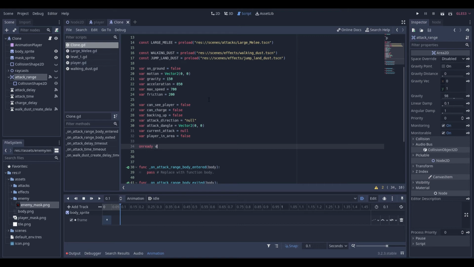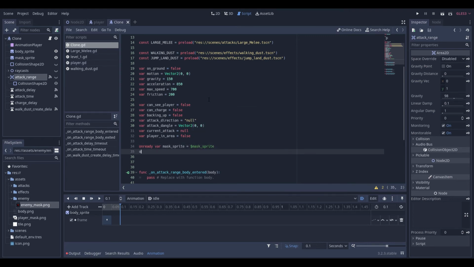And we've got onready variables to declare now. onready var mask sprite is equal to money mask sprite. onready, making so many spelling mistakes, I'm disappointed in myself. onready var body sprite is equal to money body sprite. onready var animation player is equal to money animation player. onready var ground cast is equal to money ground cast. onready var right player cast is equal to money right player cast. onready var left player cast is equal to money left player cast.